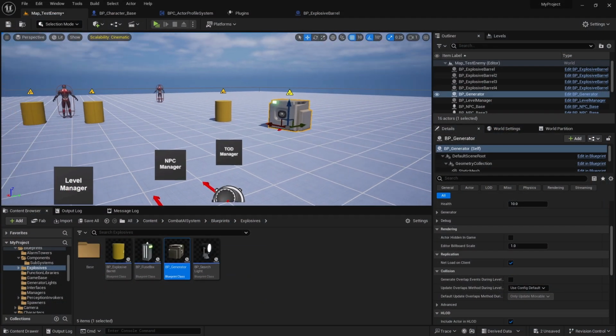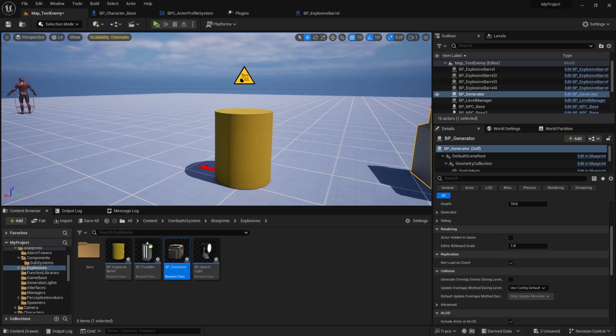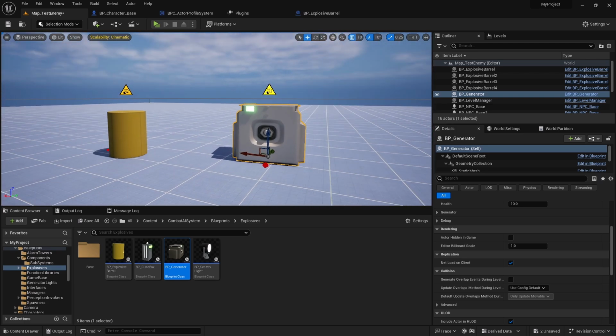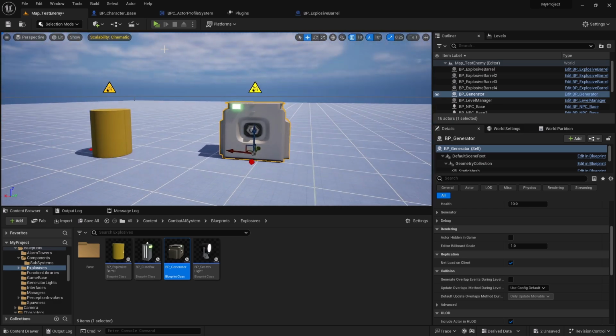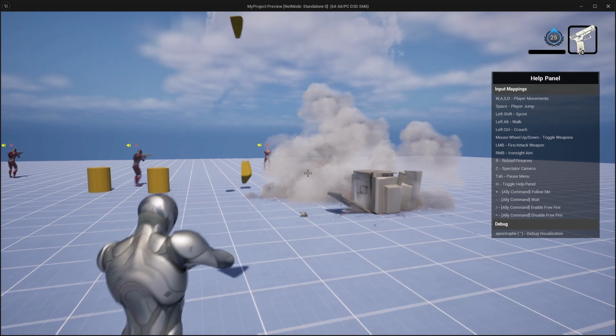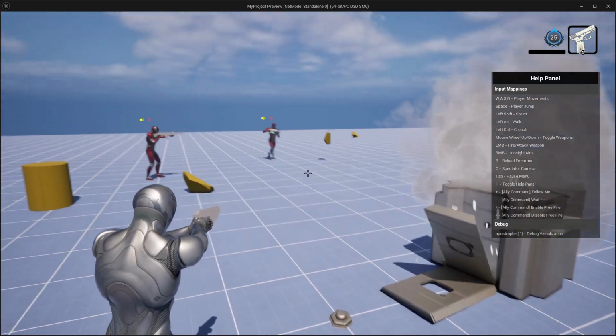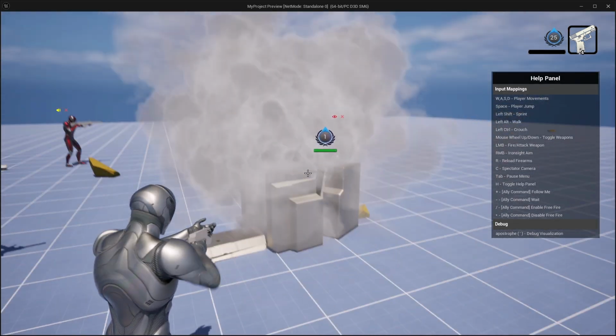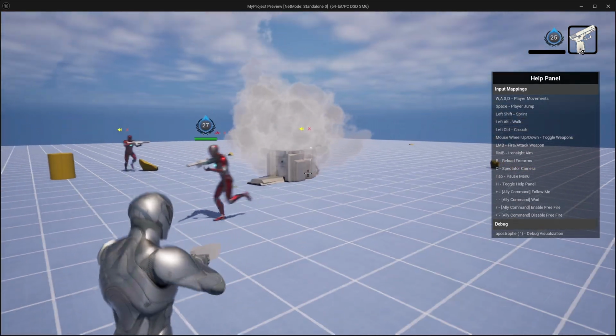And similarly, if you shoot the barrel, the generator will also be damaged, right? It will work both ways, right? So if I show you what I meant, you can see if I shoot the barrel it will also cause harm to the generator, so that it will be destroyed. Okay.